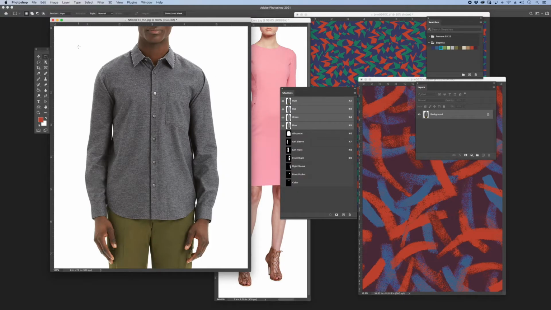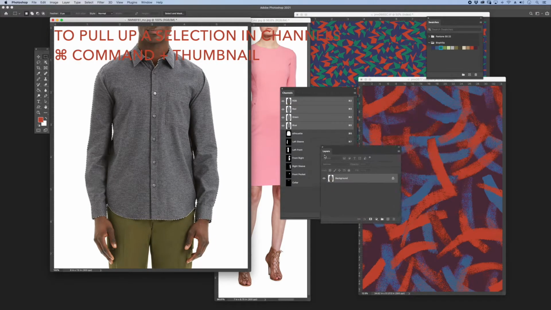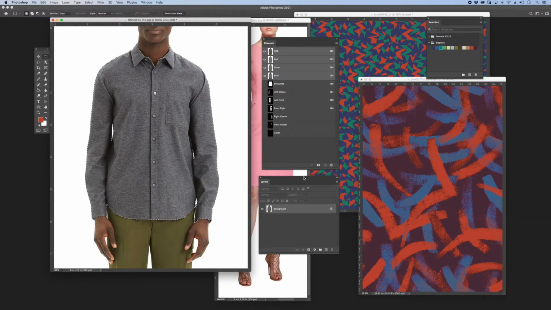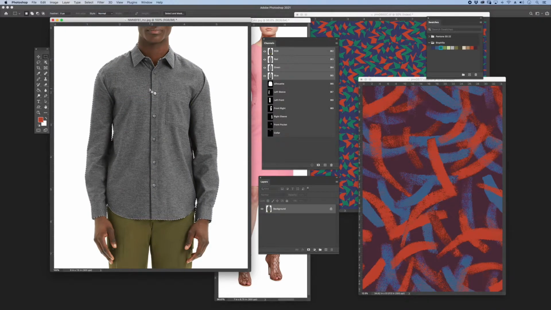With the images that we'll be using to texture map our patterns onto, we have to remove out any of the hue in the image. I'm first going to make a selection of the silhouette channel by holding Command and clicking on the thumbnail. I'm going to remove out any color in the artwork by going to Image, Adjustments, Desaturate, which is going to take out any of the hue in the image.